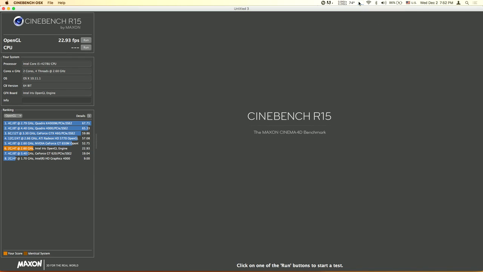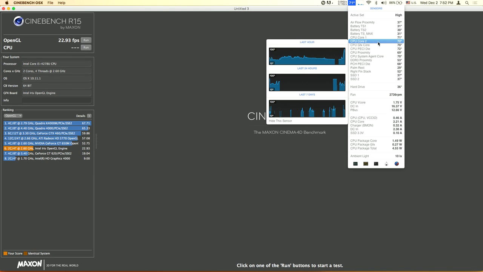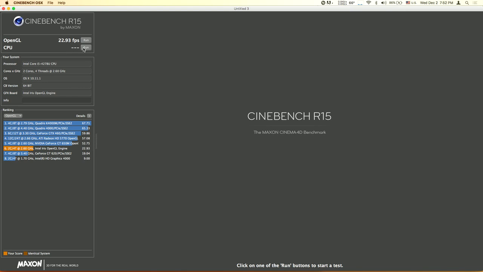So now the fan will be maxed at 6200 RPM, so we will see if the higher fan RPM will affect performance.